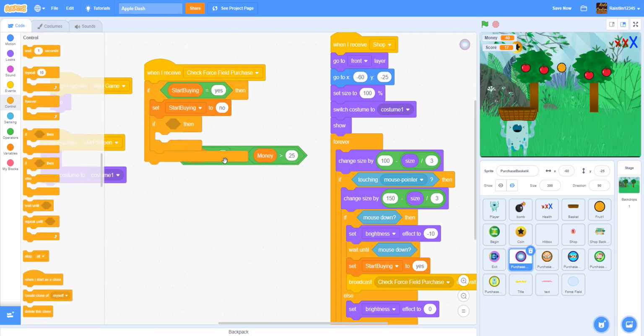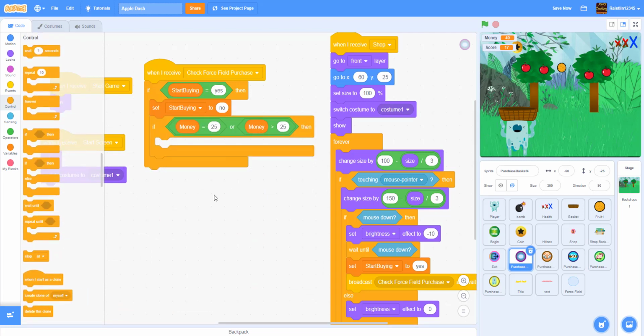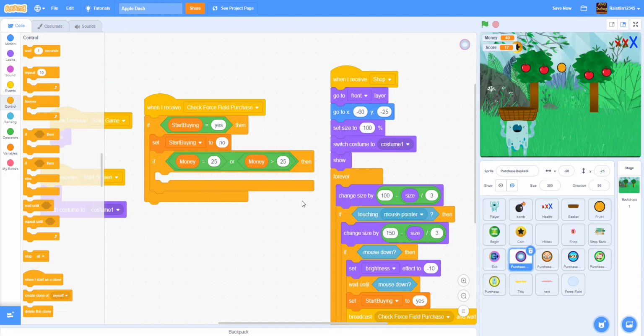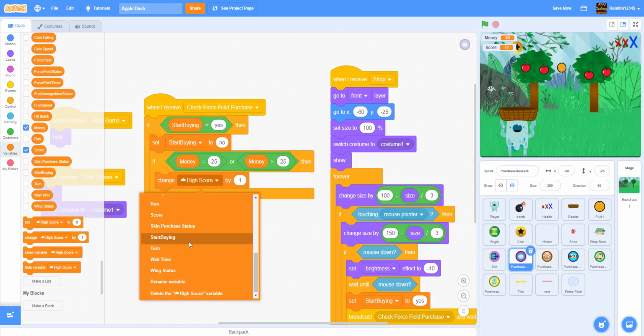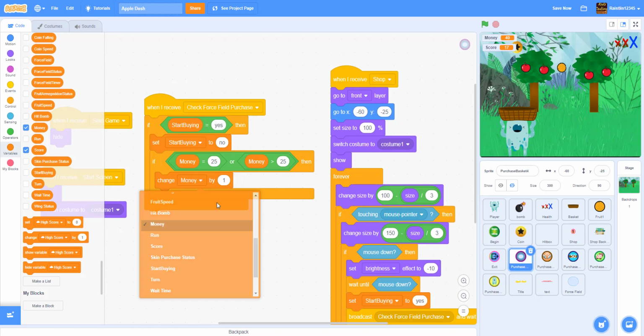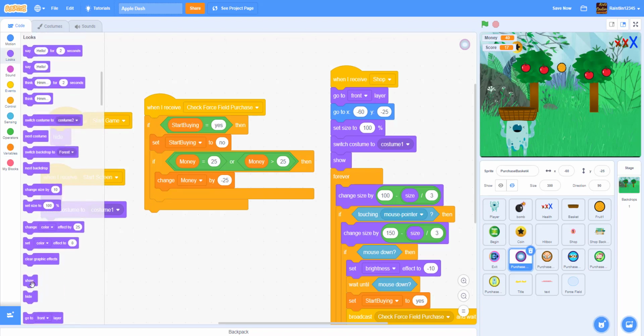So this is a bit different because you want to buy infinite amount. So if money, we're going to make it 25 cost, the same as the wings. Then we're going to change the money by -25. And we're going to switch the costume to costume 2.